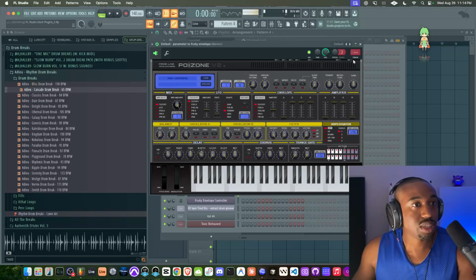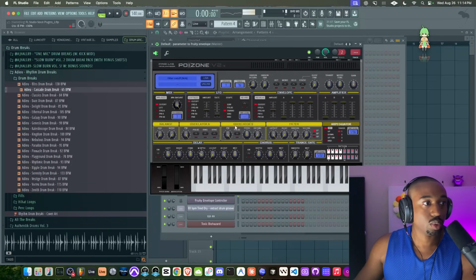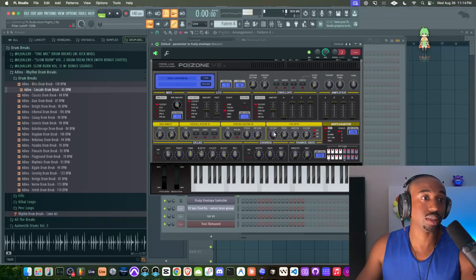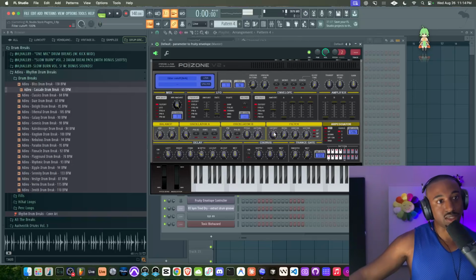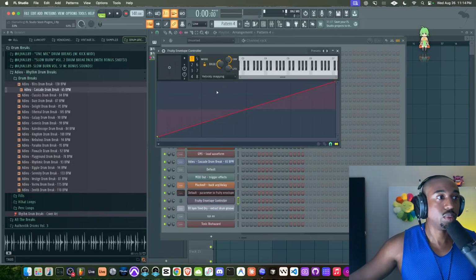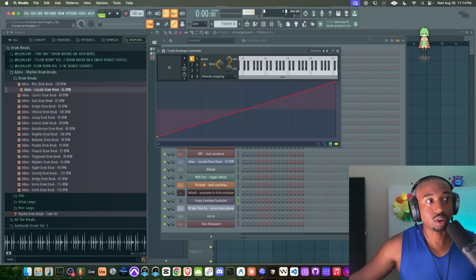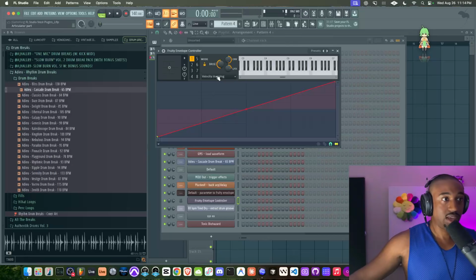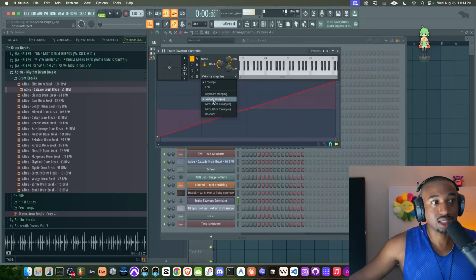So let's move to the next plugin. This one's called Poison. Now Poison is a dope plugin. I love sound designing in here. Most people don't know, however, you can actually link it to different things. Like for example, if you wanted to combine this with a fruity envelope controller, we're gonna go to the drop down, go to articulator 1. This is like a group of mappings, I'll say. And then we can go to the drop down, go to velocity mapping.